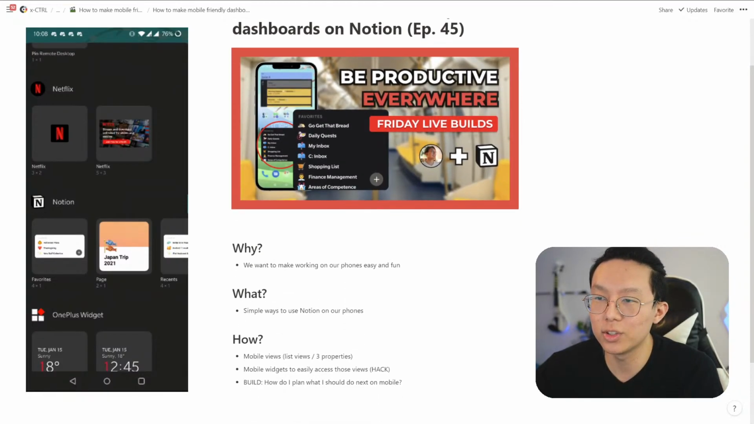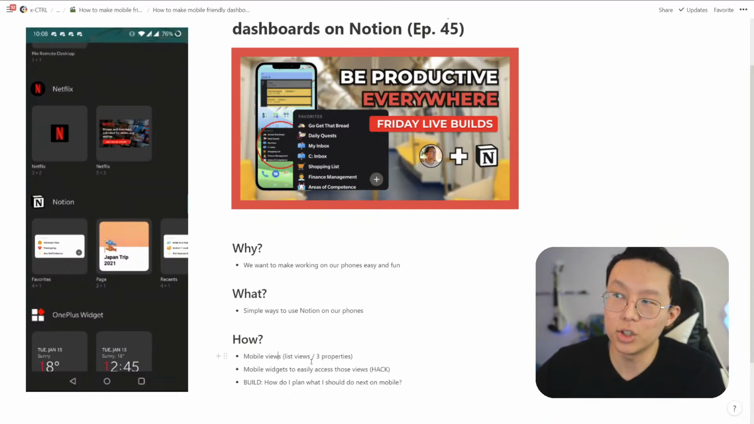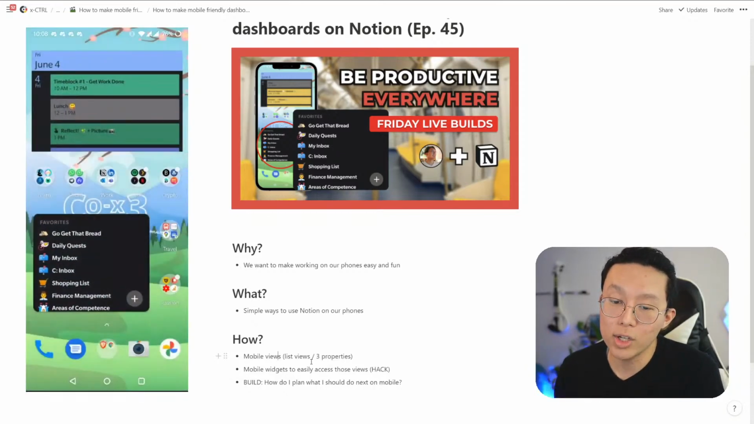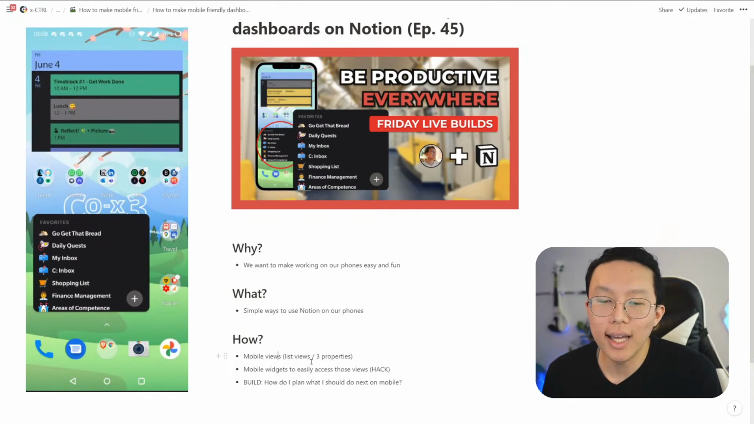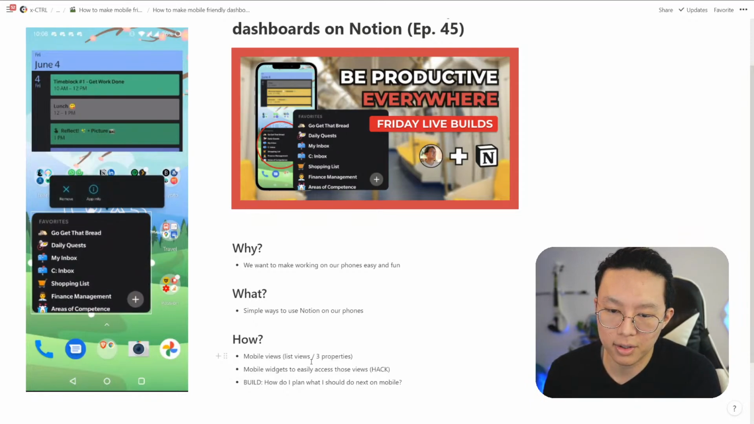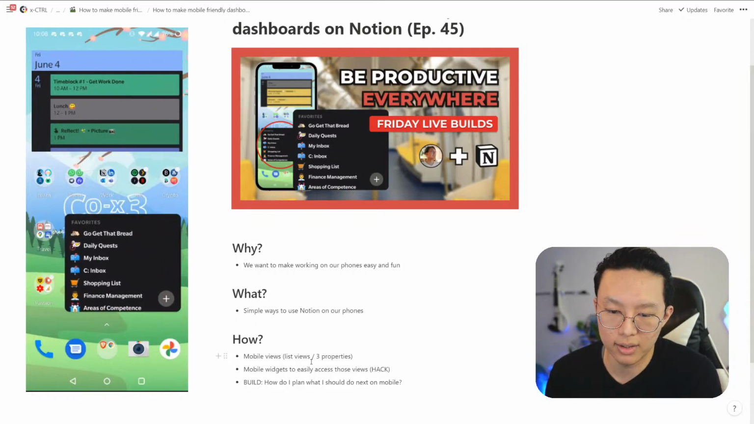Okay, so there's three things I want to show you today, which is mobile views. There's going to be the list. I'm going to teach you how to use list views and how to break down the properties. But to show you that, I have to first show you my mobile widget to get to those views, which is my hack currently. You'll see that all these favorites right now, I'm just going to click on favorites on the top level here, just to show you guys how I get, maybe I'll just go get that bread.